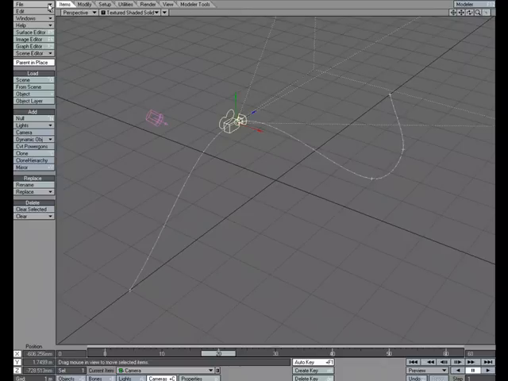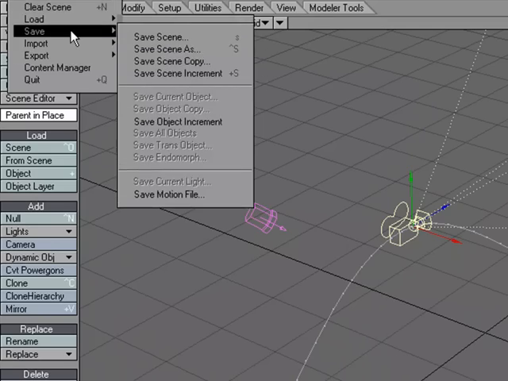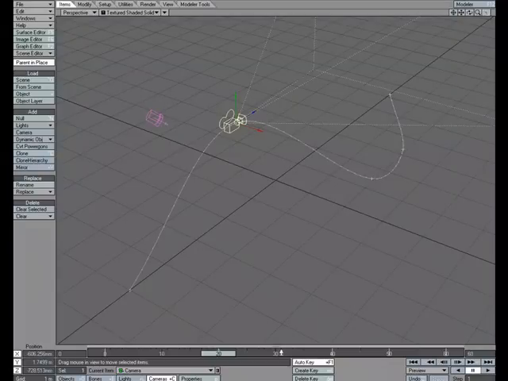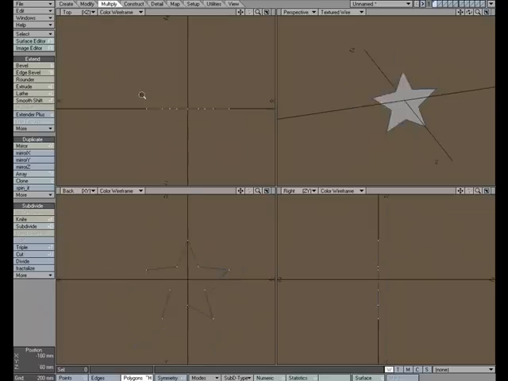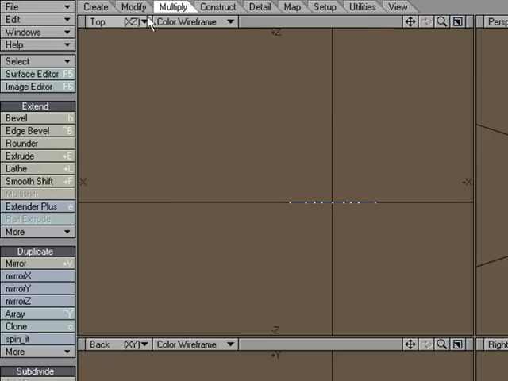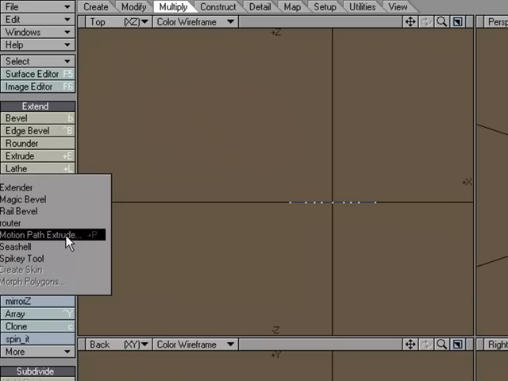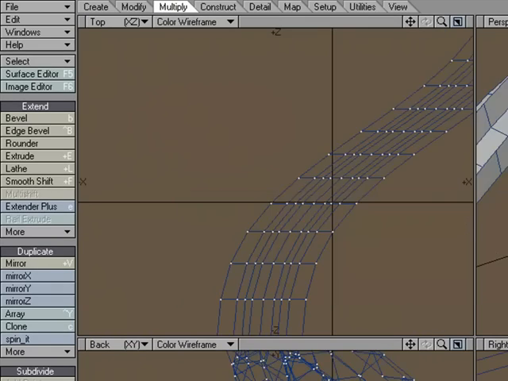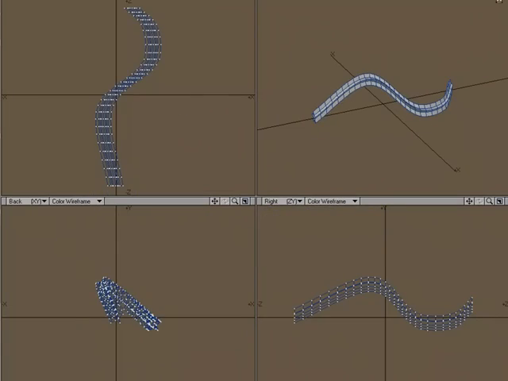So I'm going to go to File, Save, Motion File. Go over to Cam. I'm going to make 002. Then come back over to Modeler. Zoom out so we can see what's going on. Multiply, Motion Path Extrude. Pick the second one. We'll use the same setup. And much better. So there you go.